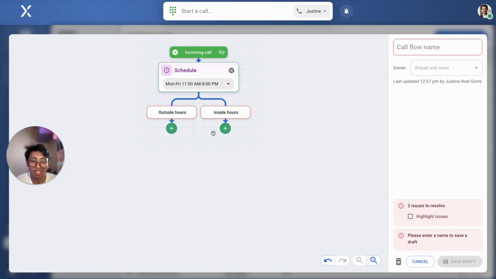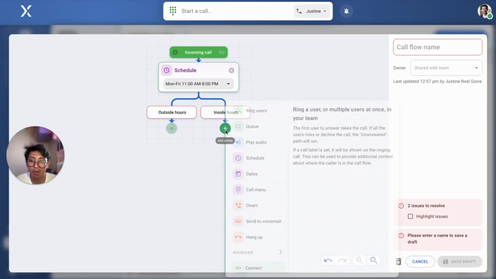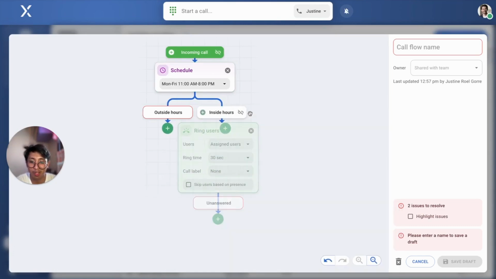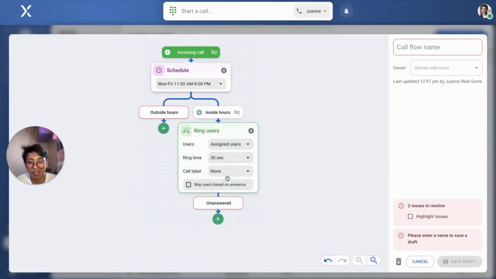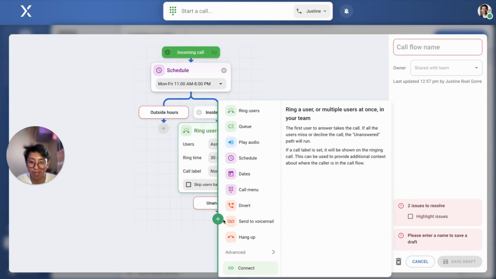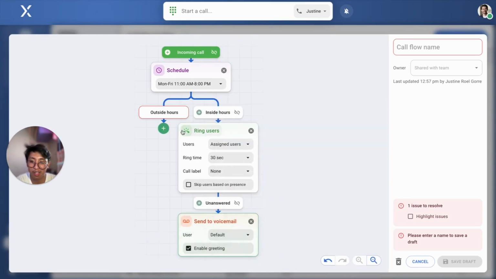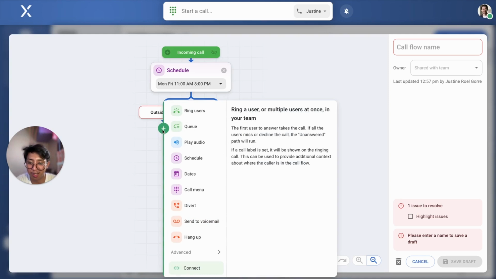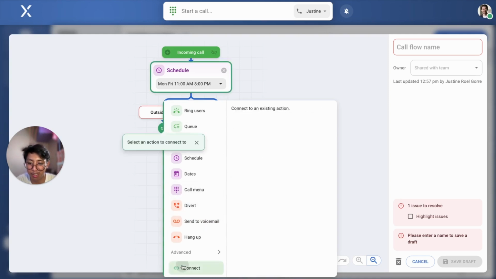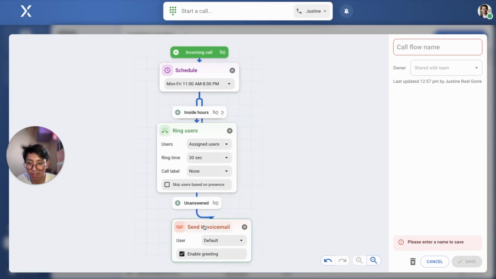If a caller reaches this action during specified hours, the corresponding path will run. If not, it will follow the outside hours path. So for me, I want my calls to ring the users first. And then if it's unanswered, I want it to be sent directly to voicemail. And during outside hours, I also want it to be sent directly to voicemail. So hit on Connect, hit Send to Voicemail.